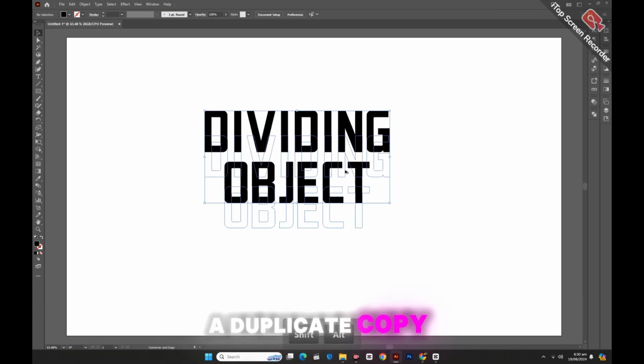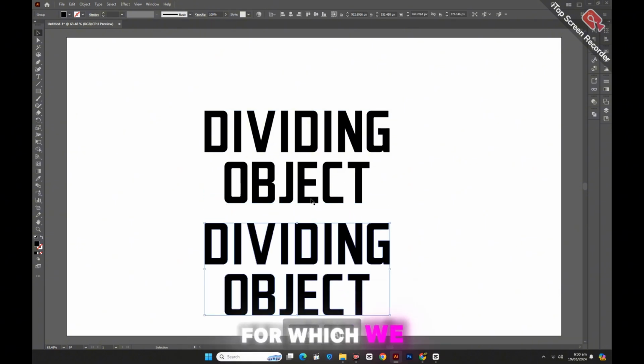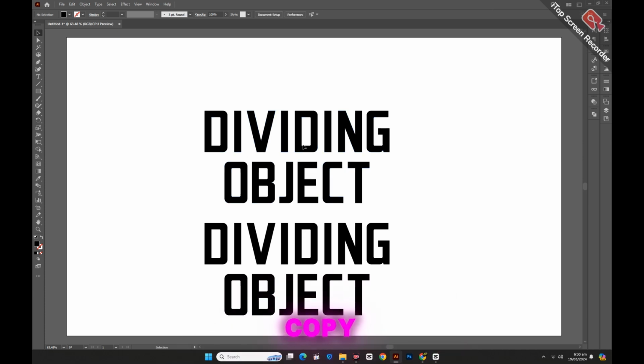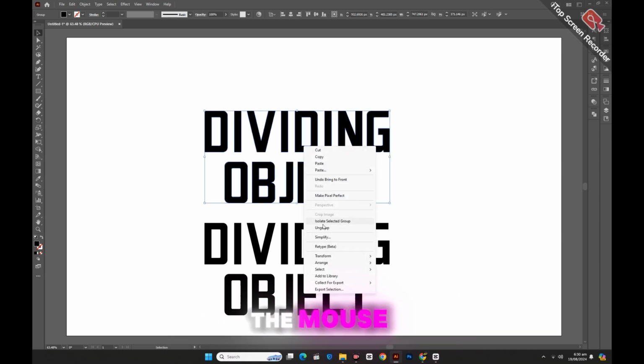Now we need a duplicate copy of these words, for which we will hold Shift and Alt keys on the keyboard. And a duplicate copy will be extracted by dragging with the mouse.